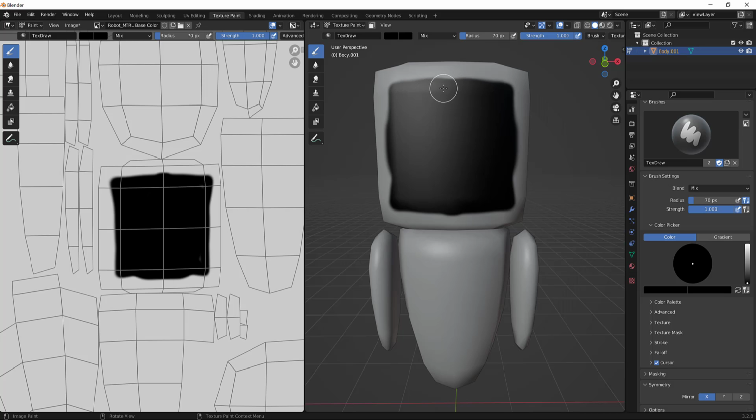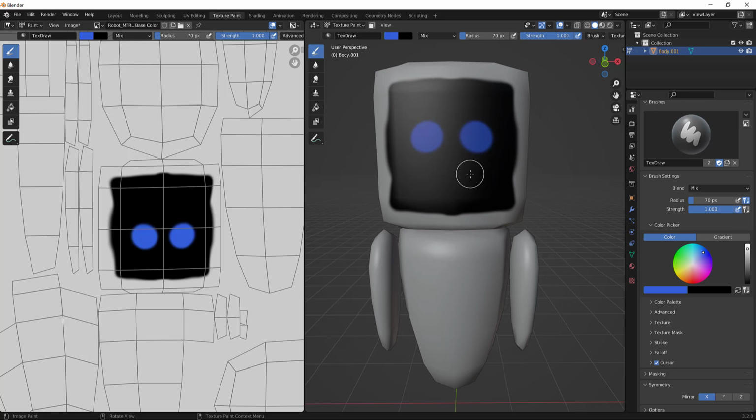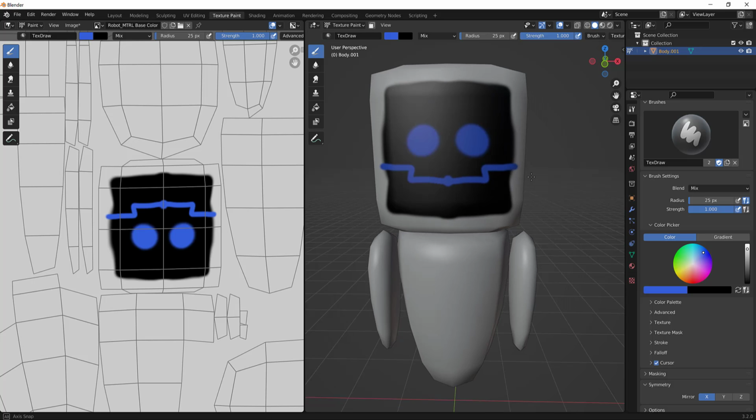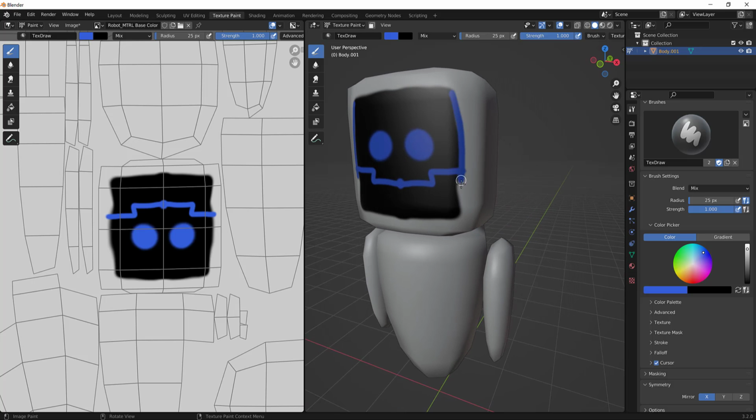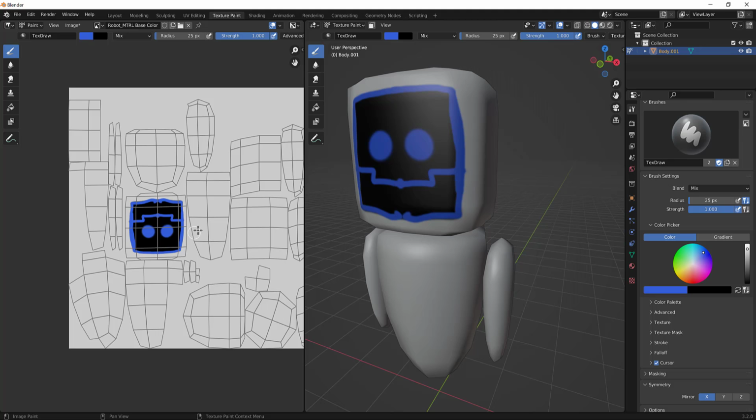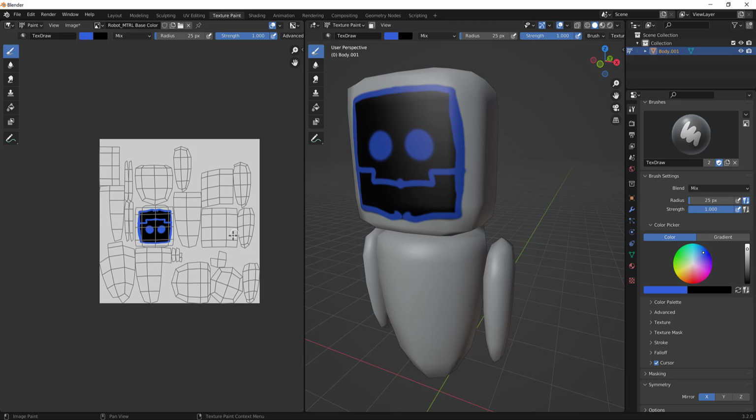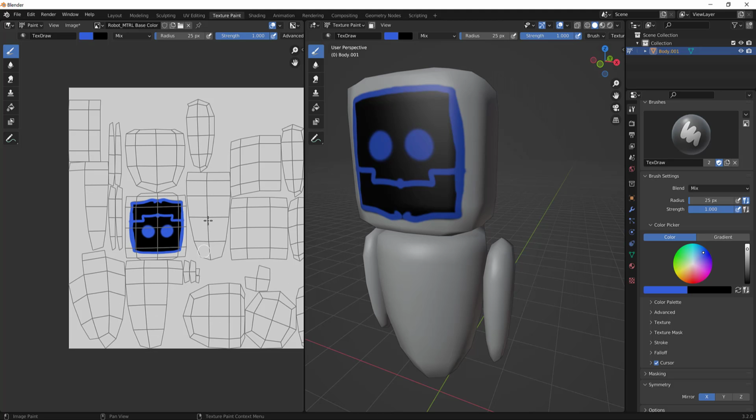All right, so something like that, and I'm going to move my color up to white. And I'm just going to paint maybe two dots here for the eyes, and then maybe something like this for the mouth. And maybe what I'll do is a little frame like that. Now notice, because we didn't unwrap this properly, the texture is upside down, or the UVs are upside down. This is the right way up.